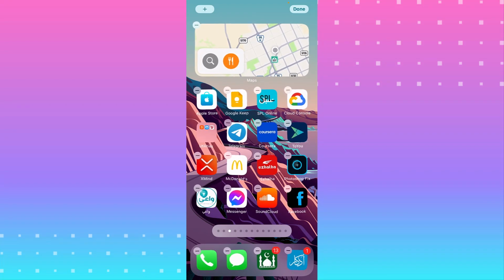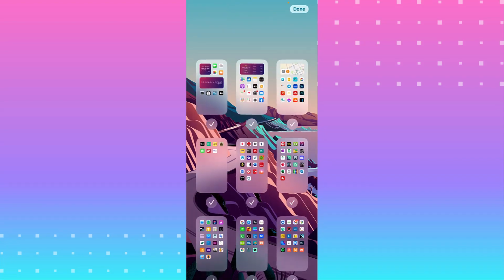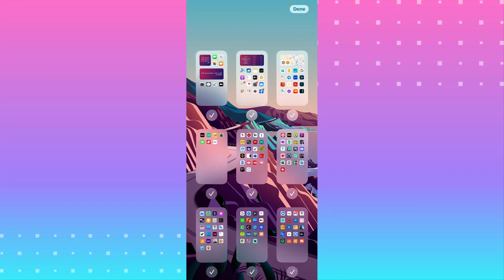Then you need to hit on the dots on the screen. Hit on it, and you see a pop-up window showing all the pages you have on your iPhone. You need to uncheck the page. You see the arrow. Hit on uncheck and hit done.